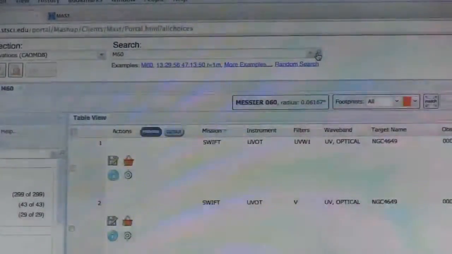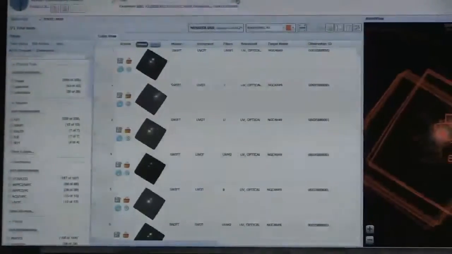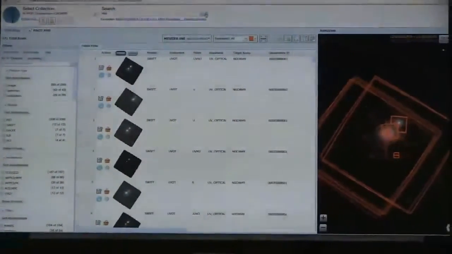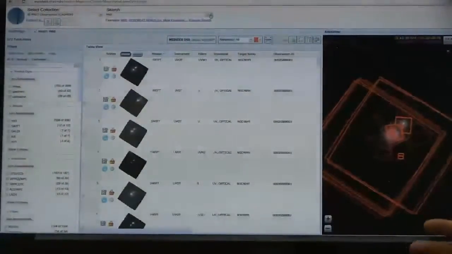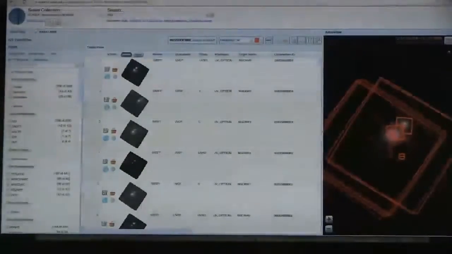The interface is very interactive. It's really an application, not necessarily a web page, so you don't want to hit the back button. You'll lose all context here. This is a single page app. You just stay here and work within your data. I just searched M60, and you can see I got quite a few observations out of the archive. And if I can lift my glasses, 371 observations, and they're across many missions.